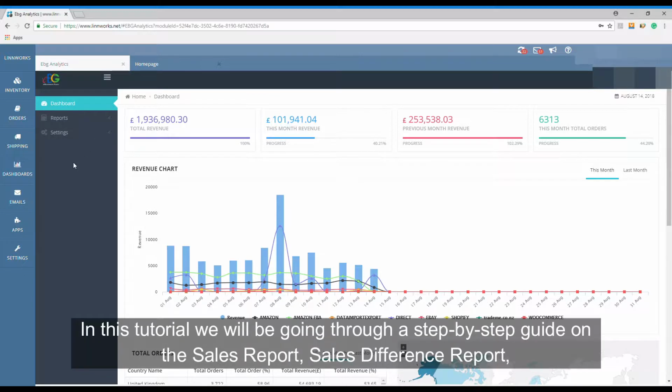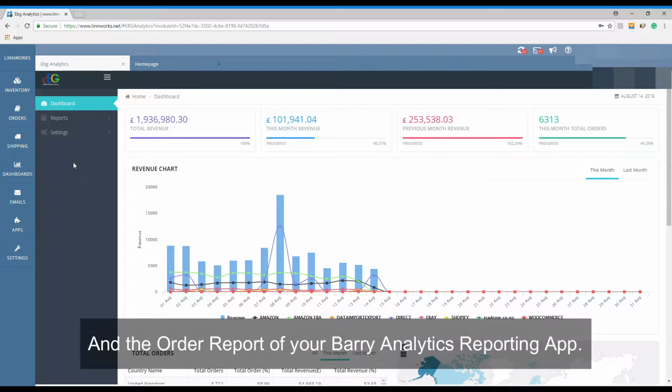In this tutorial, we'll be going through a step-by-step guide on the sales report, sales difference report, and order report of your Barry Analytics reporting app.